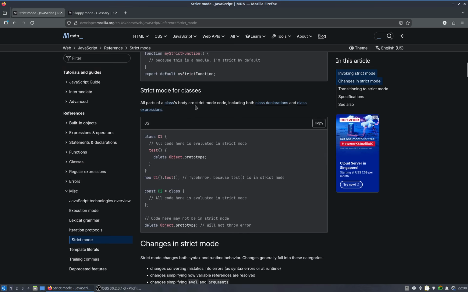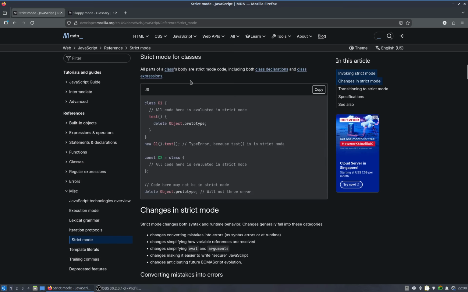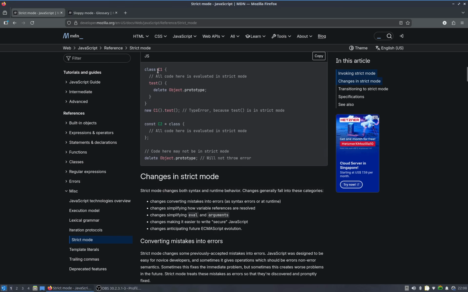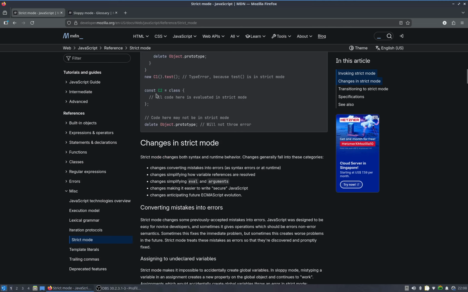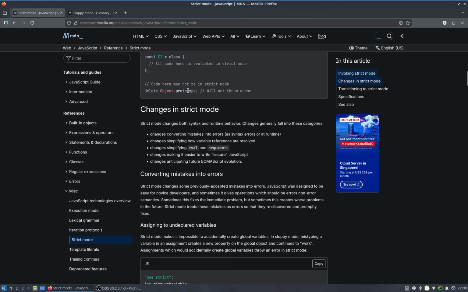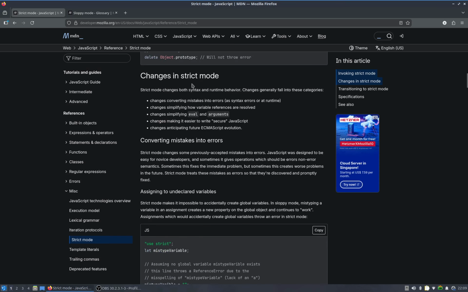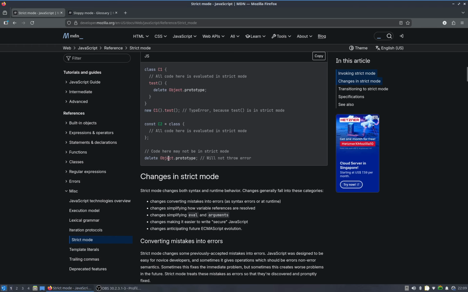Strict mode for classes has three cases. It is enabled for class declarations and class expressions. So for example, a class is given, and a method test is there. So it is in strict mode. Now if you try to run this, it does not work, because it is in strict mode. Now we take another class expression. This is also in strict mode, but this is not in strict mode. Trying to delete an object or prototype will not throw an error there, but here it will throw an error.